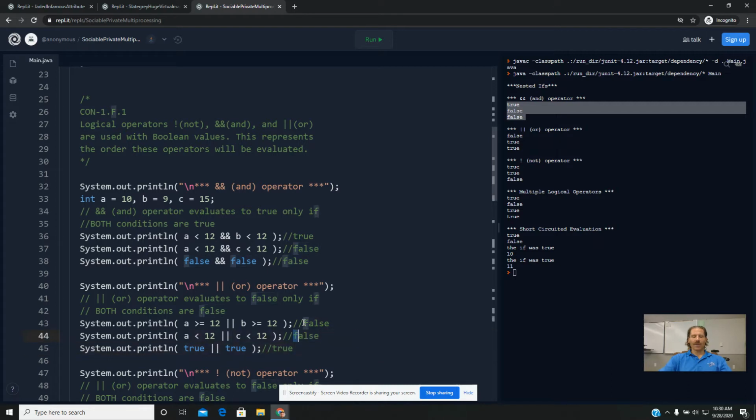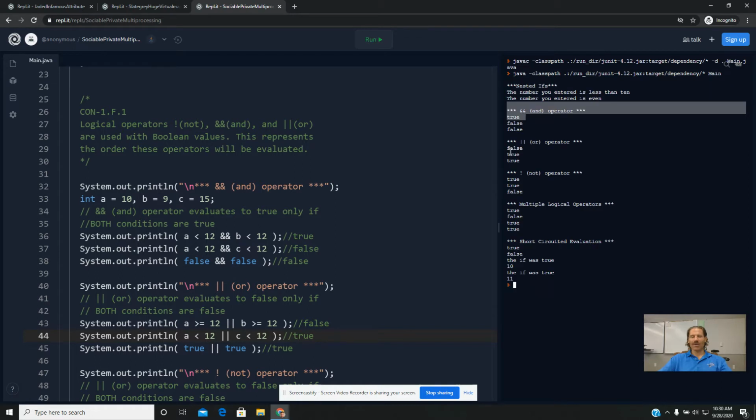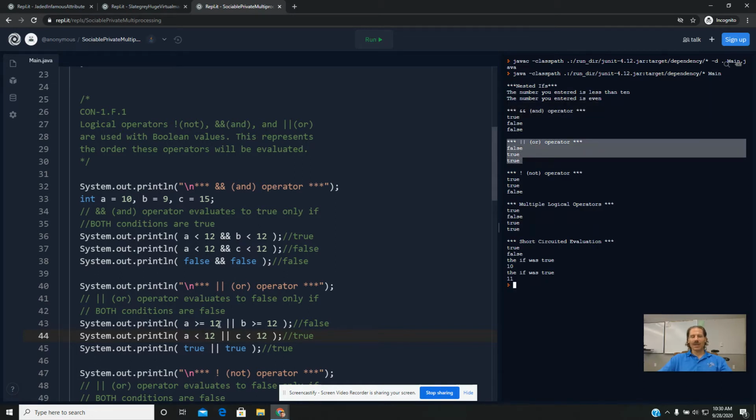And I wrote false here. I think I said true and wrote false. Okay. So a logical or operator will only result in false if both conditions of it are false. All right. We see that right here. And again, notice that these are resulting in a single Boolean value.